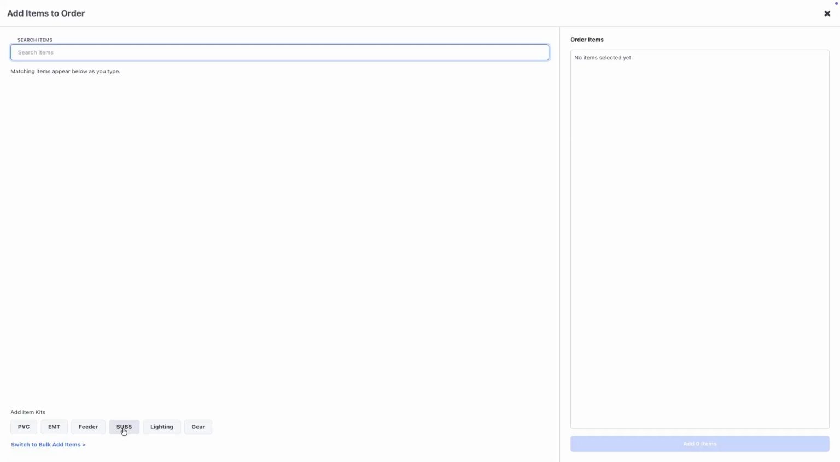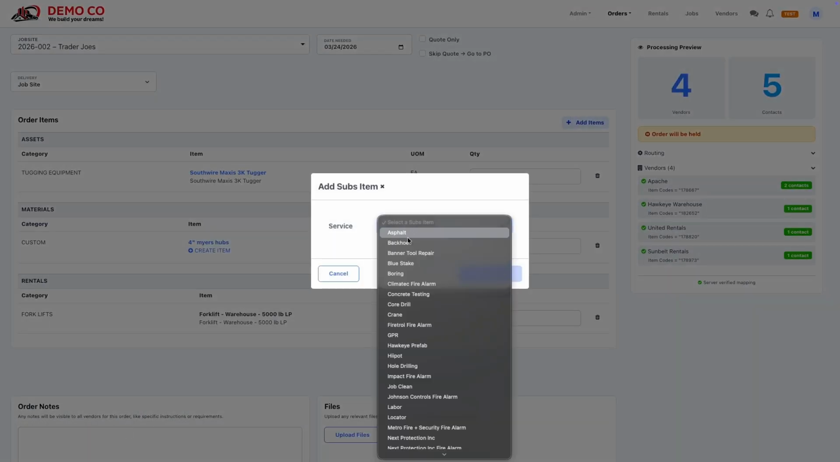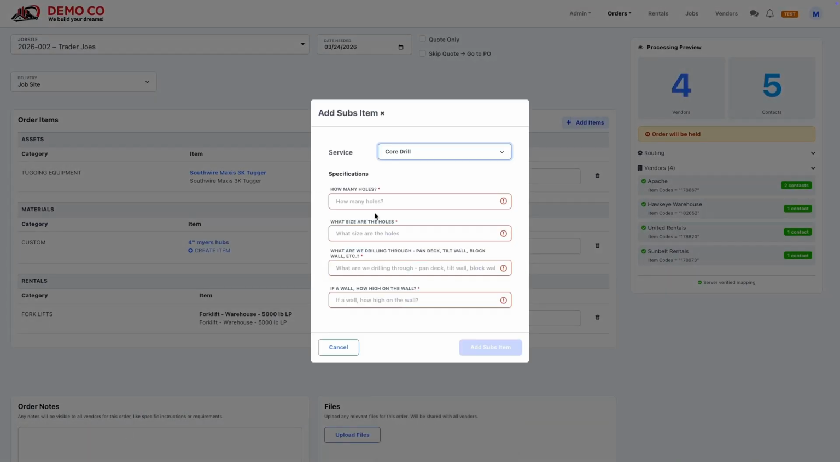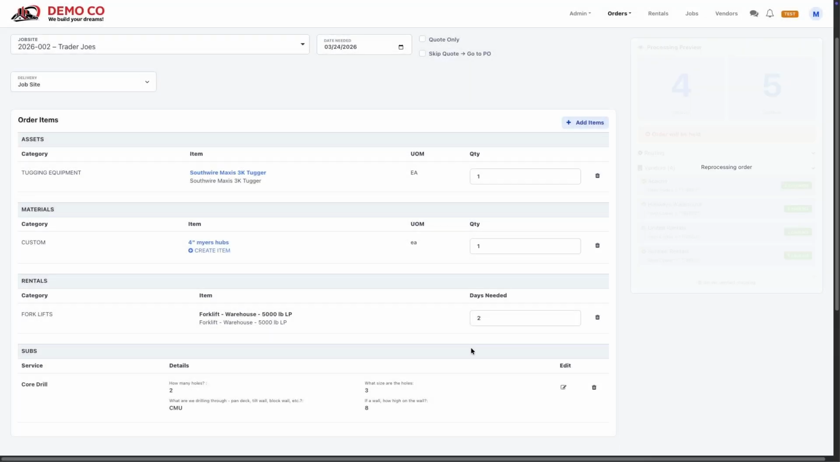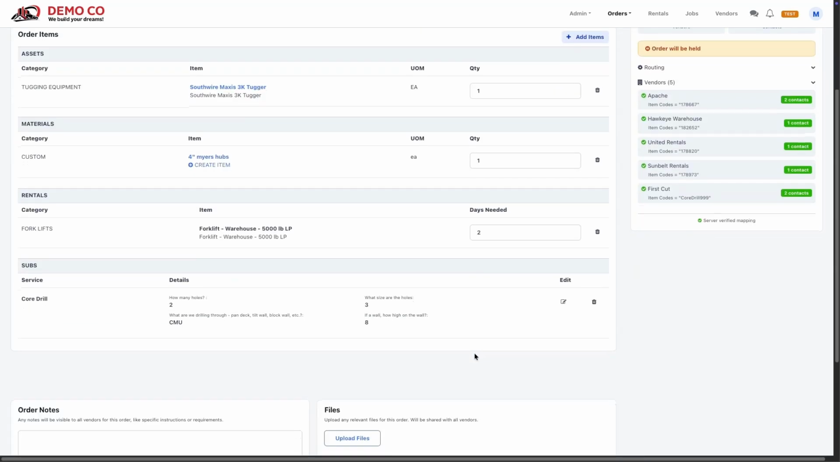The same order could include subcontractor services, such as core drilling. Subcontractor requests can also include qualifying questions to gather important job details before the request is sent. For example, when requesting a core drilling subcontractor, the order may include questions such as, how many holes? What size are the holes? What are we drilling through? Pan deck, tilt wall, block wall, etc. If drilling through a wall, how high on the wall? Providing this information up front helps subcontractors better understand the scope of work and provide more accurate pricing and scheduling.